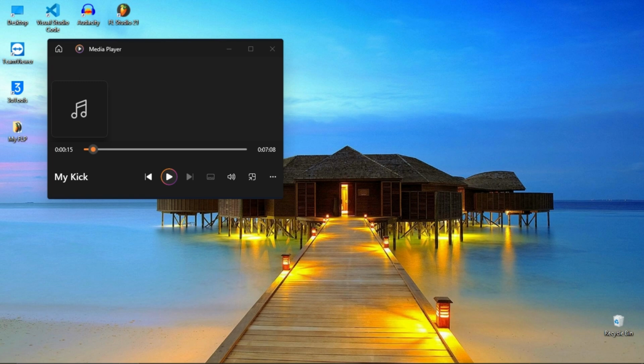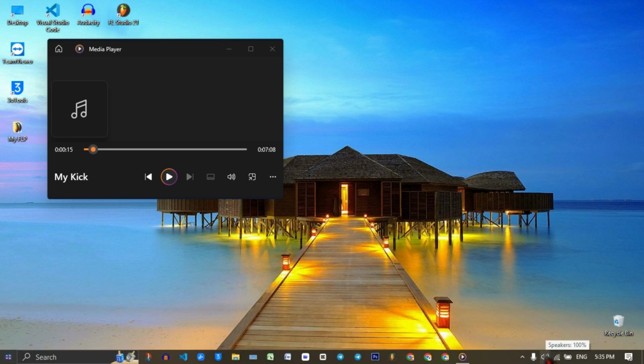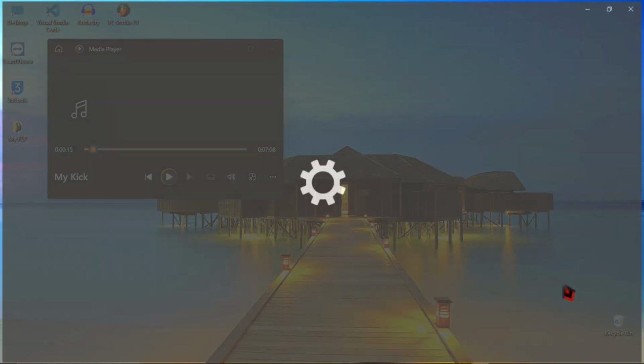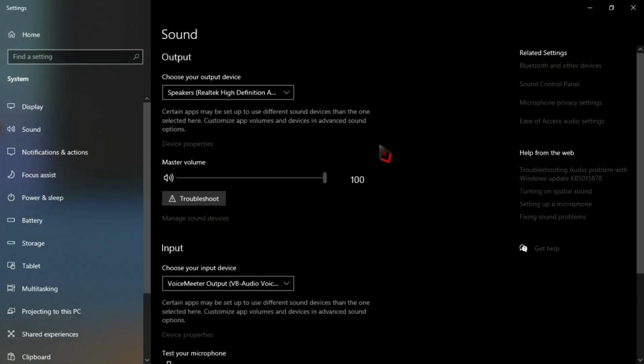First, go to your taskbar and right-click on the sound icon. Then click on Open Sound Settings. Then here, just click on Sound Control Panel.